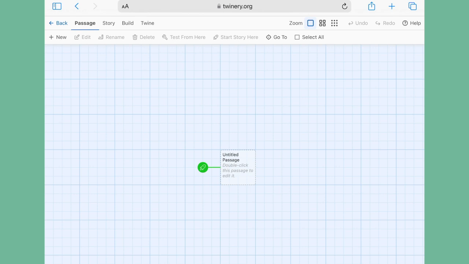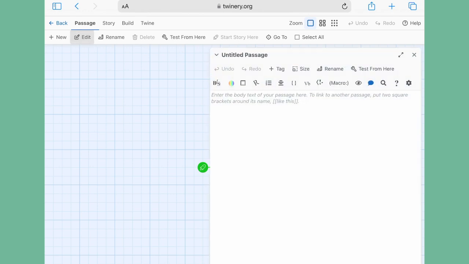To start writing, make sure the Passage tab is open in the toolbar. That's the menu at the top of the screen. Then tap on your first passage and then tap the Edit button in the toolbar. This will bring up a box where you can type your story. Think of this as like the first page of your story. It's the first thing your reader will see.